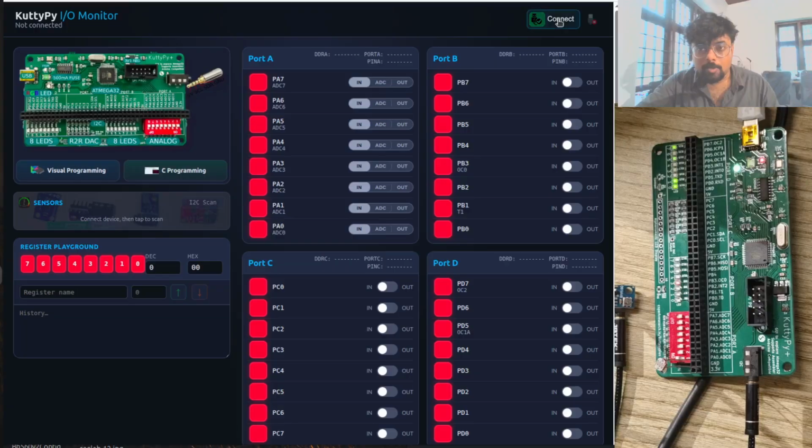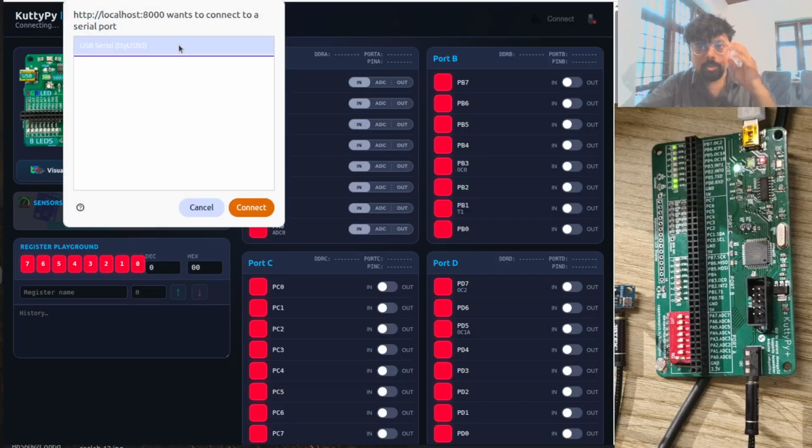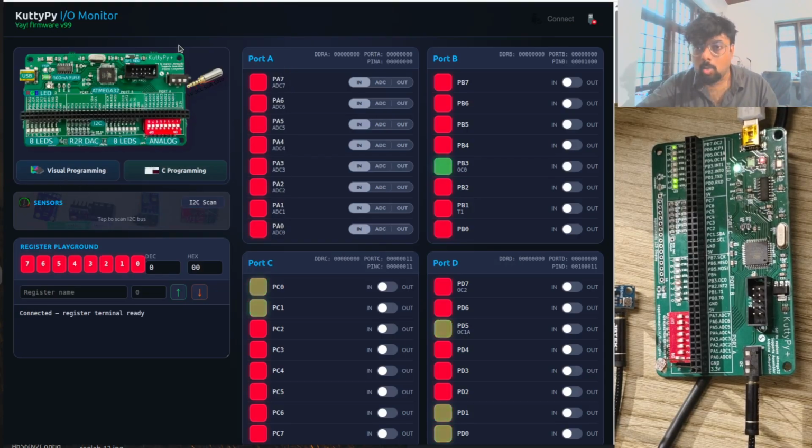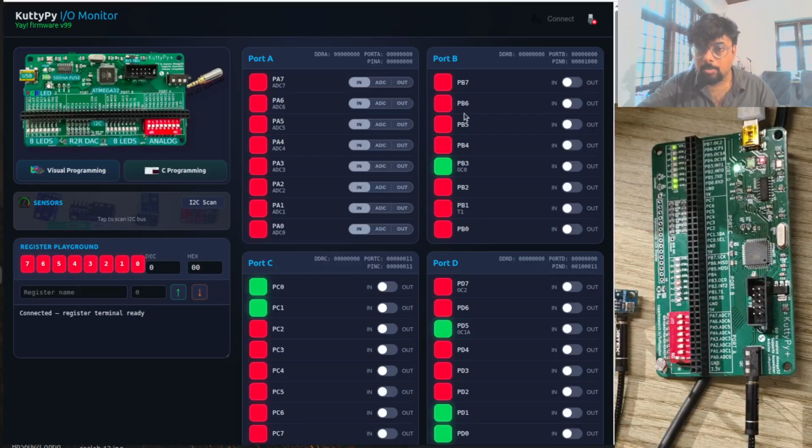In the software, first you need to connect. It's going to ask you if the port is available. You may need to install drivers. Once that's connected, you have a playground system here where you can tweak the state of each pin. For example, port B is connected to these red LEDs here, 8 of these. So PB0 to PB7 is connected to LEDs to toggle them.